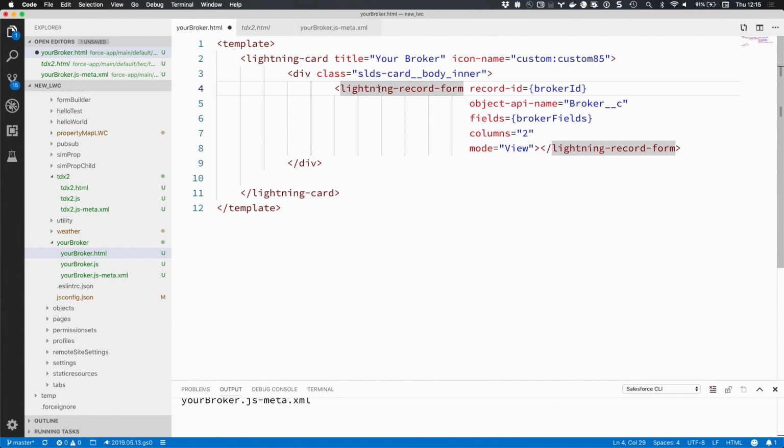The only thing I now need to do is to figure out what is the logic that is going to provide the broker ID to this form, because that is the key. Once a record form sees an ID, it can handle doing all the other things for me. So how do I do that? Well, once again, I'm going to do a little bit of copying and pasting, but first I want to introduce you to the JavaScript file.